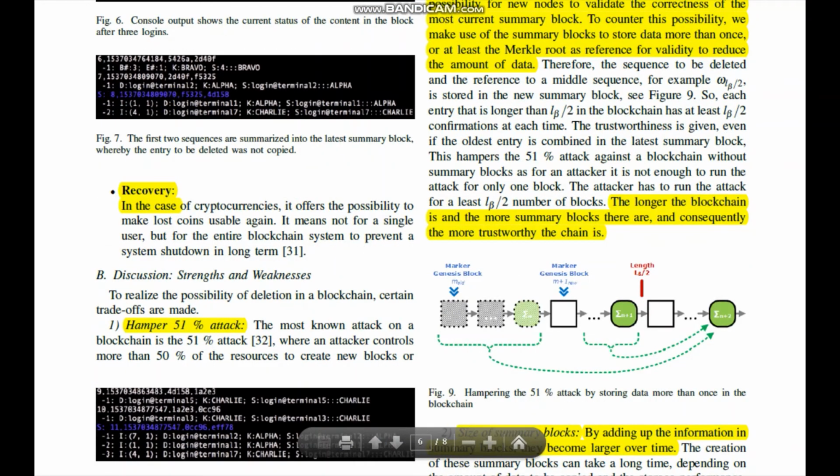Next is recovery. In the case of cryptocurrencies, it offers the possibility to make lost coins usable again. It means not for a single user but for the entire blockchain system, to prevent a system shutdown in the long term.